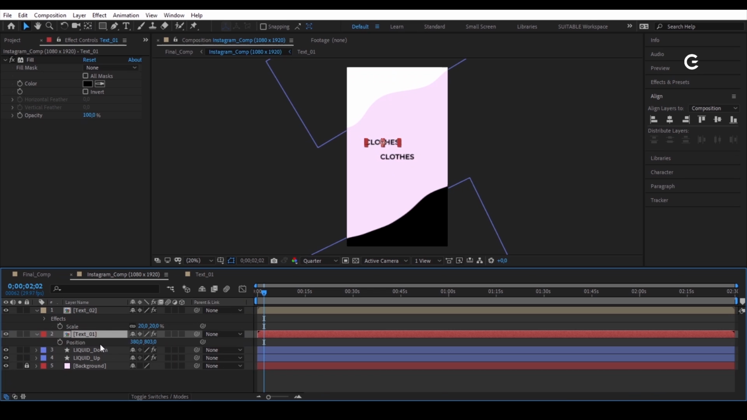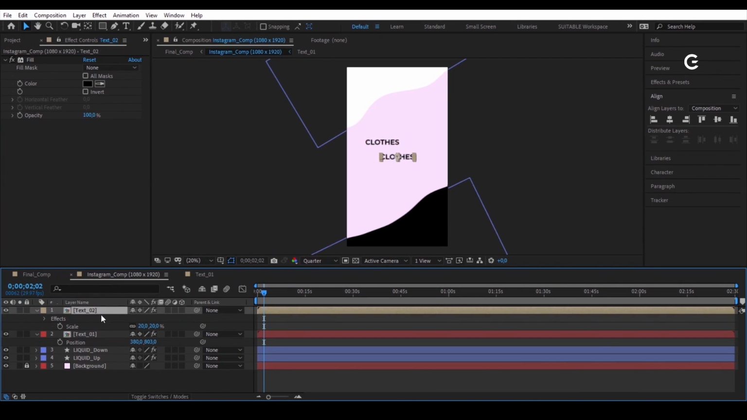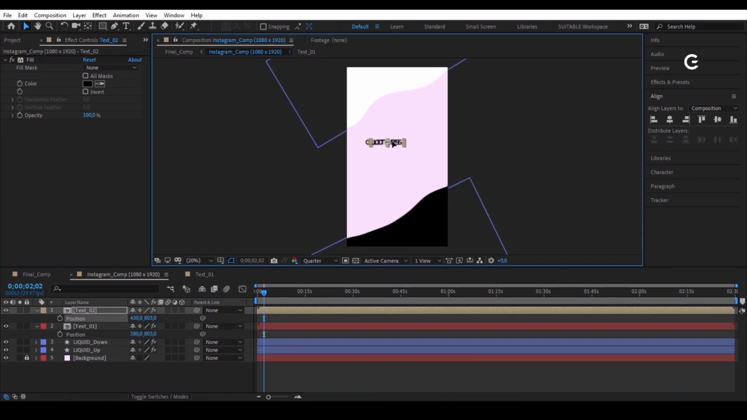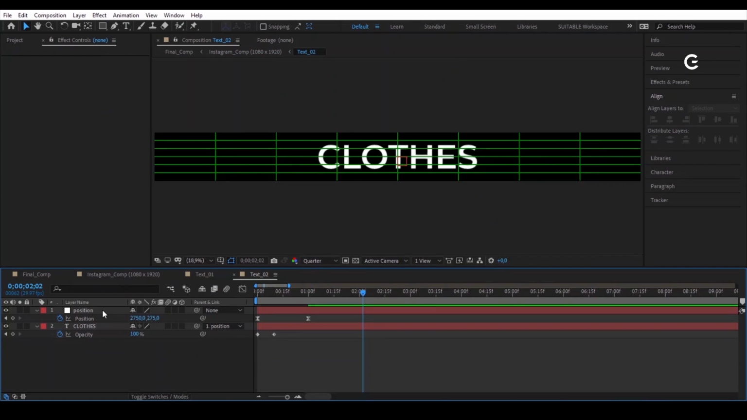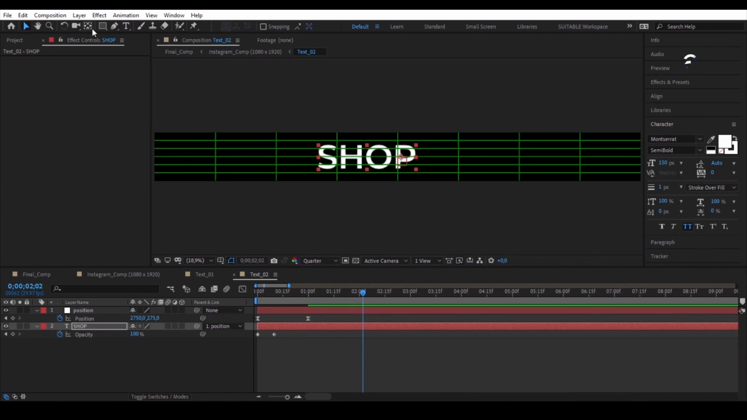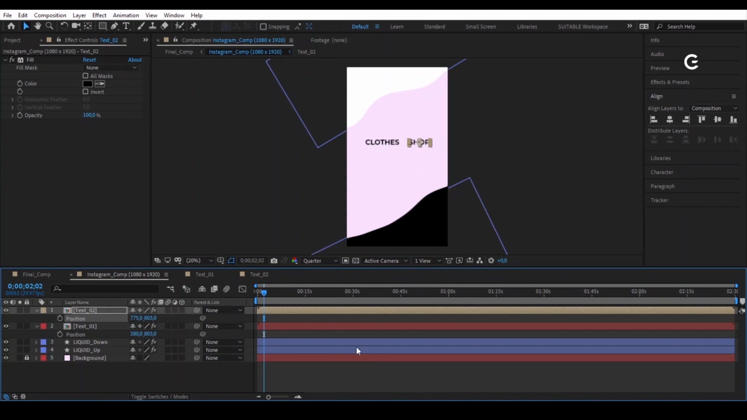Select the text below and copy a position and paste it on the above text. Hold Shift while dragging the text. Double-click on the text comp, and you can easily rename this text. Let us type shop. Hold Ctrl and double-click on the anchor point tool to center the text anchor point. Now align the text. You see how easily the text has changed and is maintained as animation.